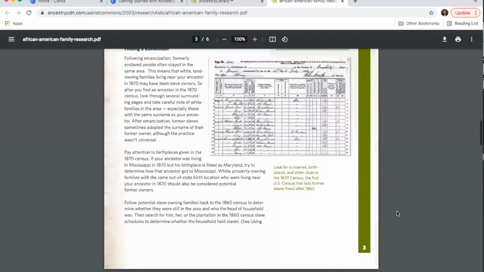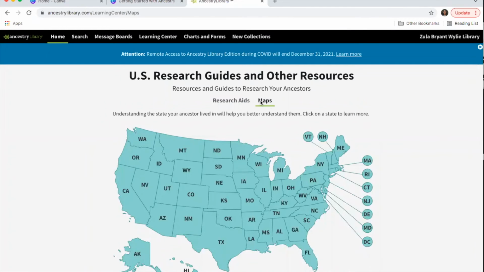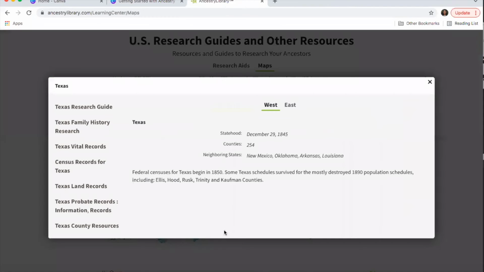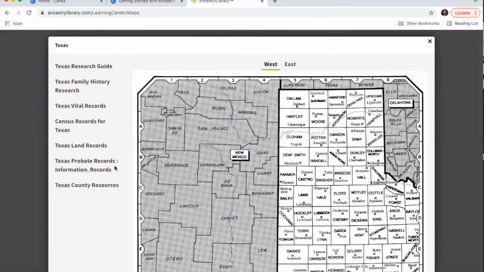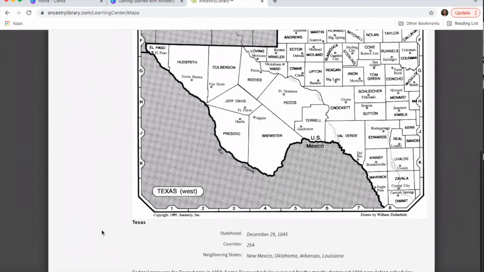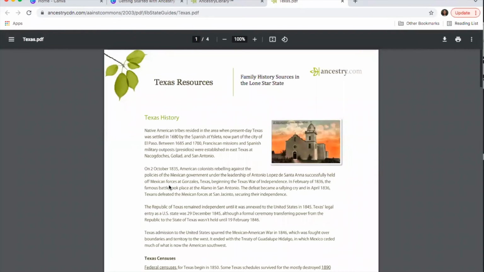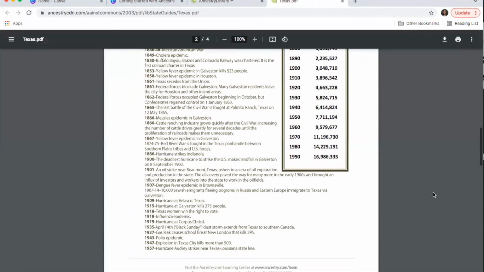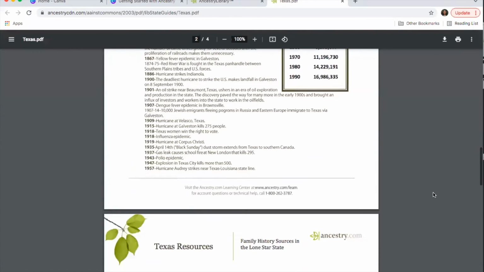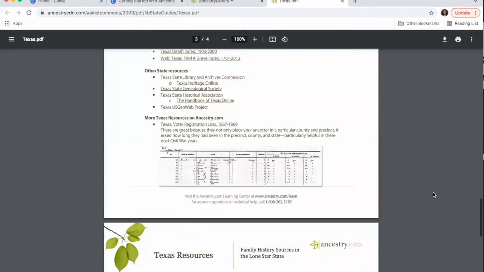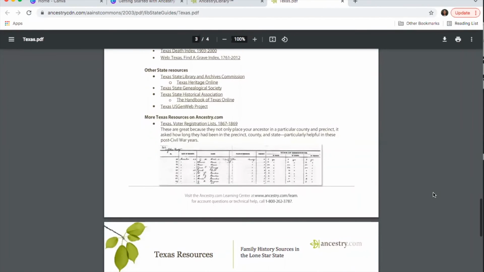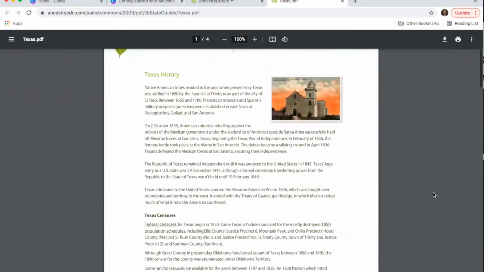So really helpful there. All right, there's also this neat map here as well. So you can click on the state that your ancestor lived in. For example, for Texas, this gives you some information. There's even a research guide if you're trying to search for different documents within Texas. It gives you a base as you start your search, just to know what was going on in history at that time, and what are some different resources you might want to check. So really neat tool here.